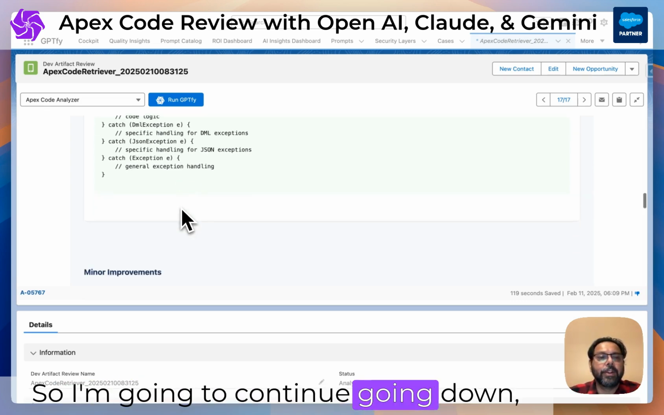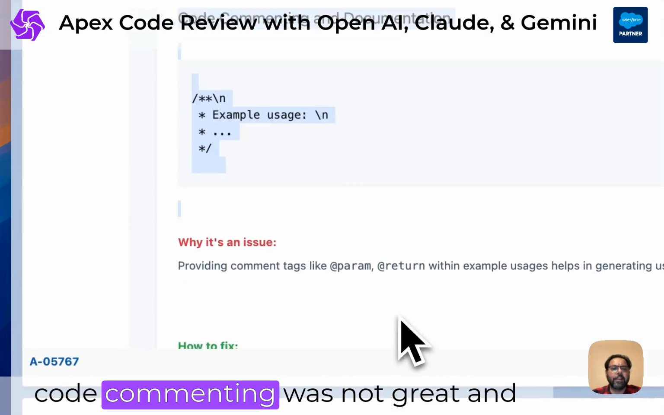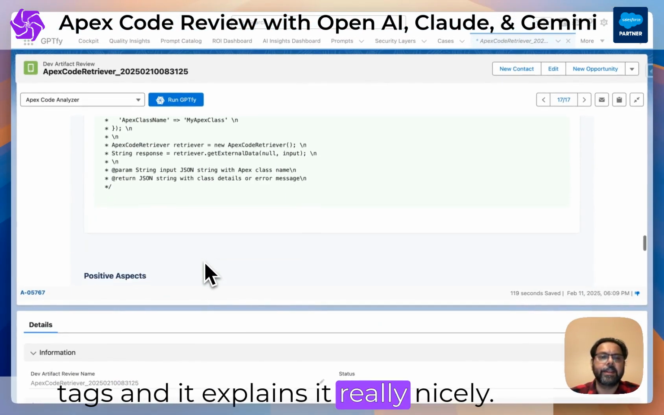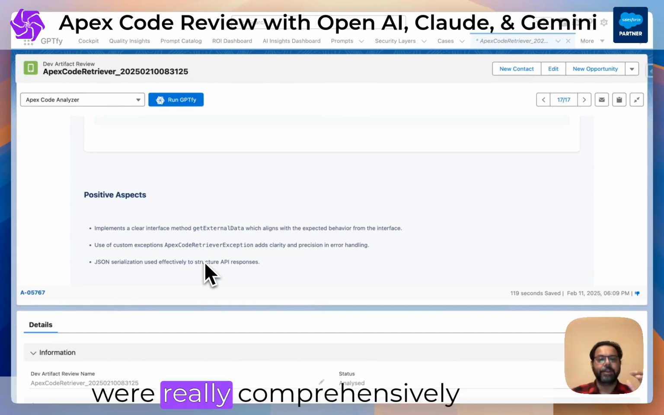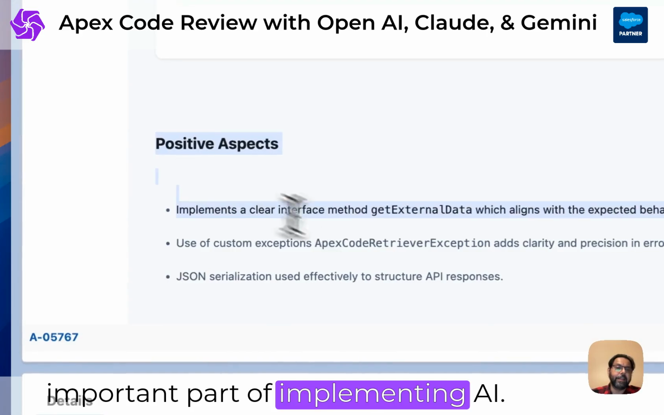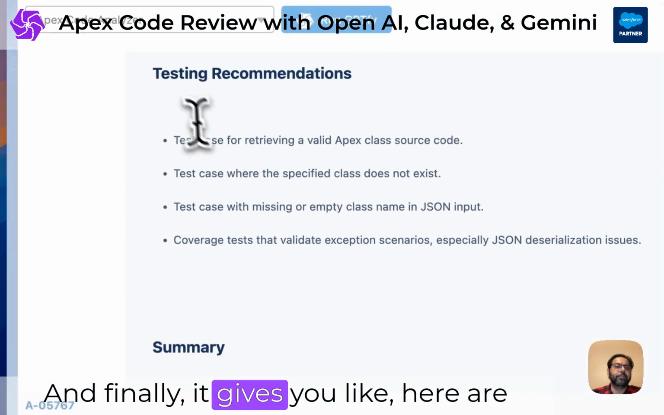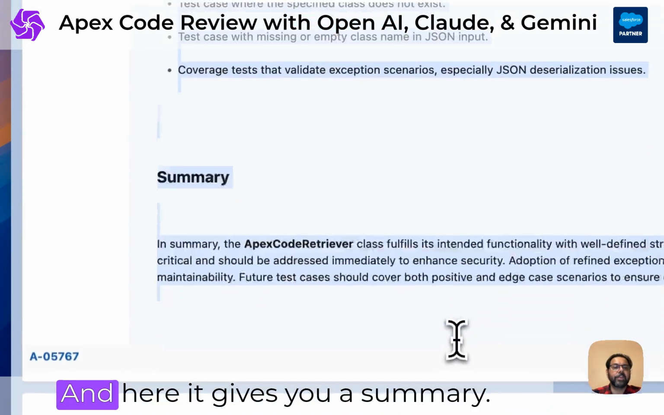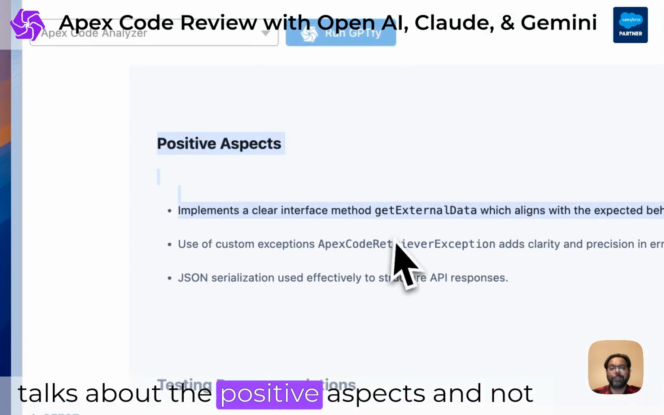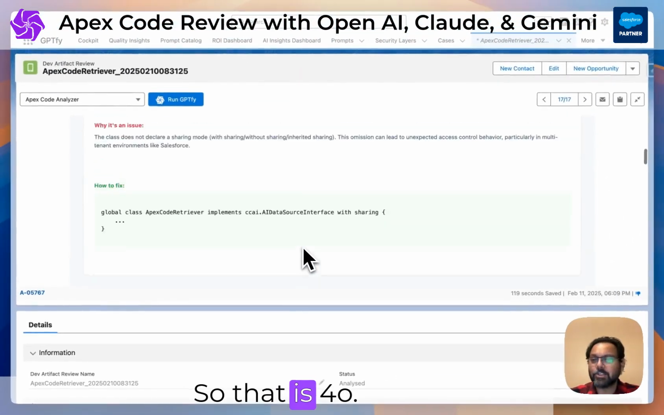So I'm going to continue going down, and you'll see then it talks about some minor improvements, like your code commenting was not great and you should have provided comment tags, and it explains it really nicely. A lot of this is because the prompts were really comprehensively written, which I think is a very important part of implementing AI. So you see then there are some other things, and finally it gives you recommendations for testing, and here it gives you a summary. The thing that's interesting here is it only talks about the positive aspects and not any criticism or negative aspect. So that is 4.0.